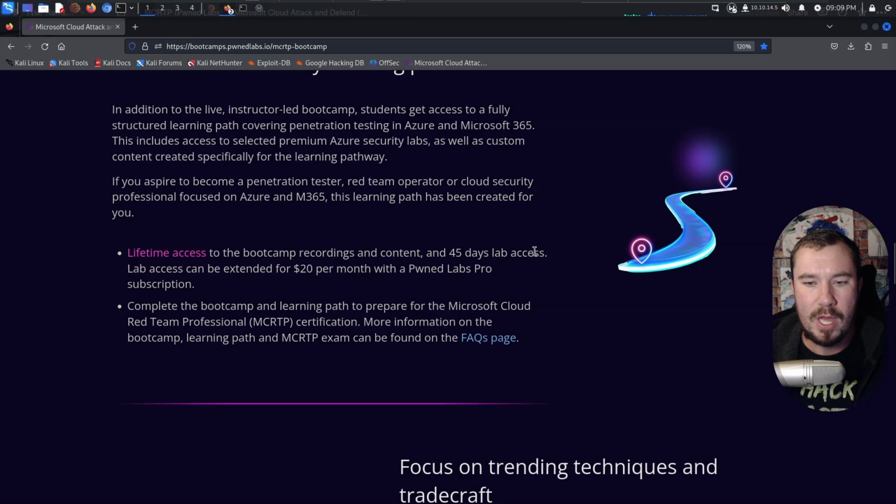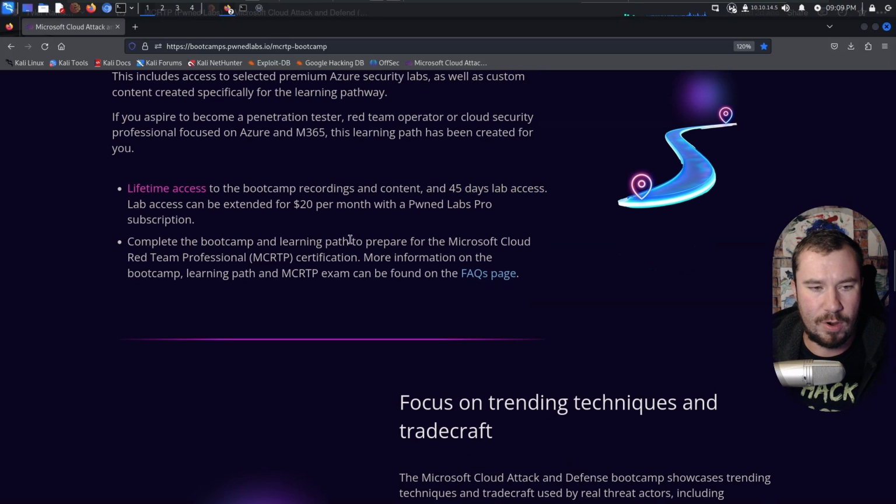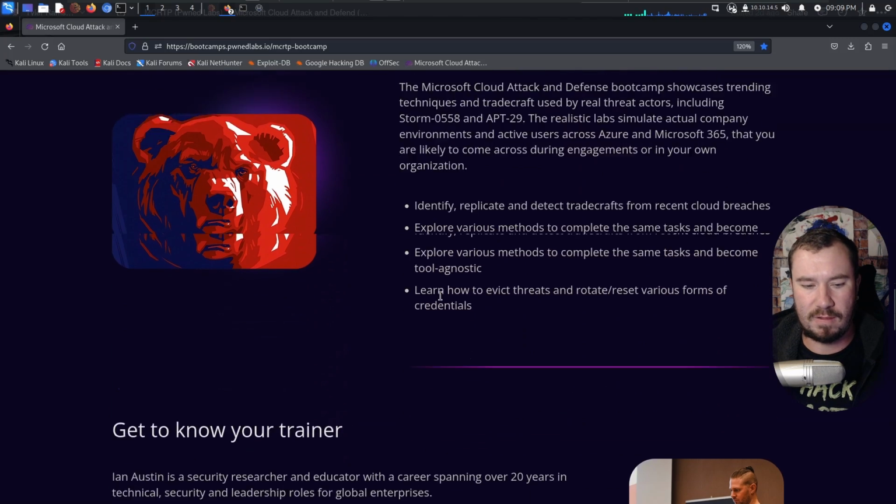You also get 45 days of premium access to the main platform, but you can also get a year's worth of premium access for only $200 for the entire year, which I think is well worth it. Finally, once you complete the boot camp, you are prepared for the Microsoft Cloud Red Team Professional Exam. This is a hands-on exam. You have 24 hours to go through it. Kind of like the OSCP is what it reminds me of, but for Azure. So you have 24 hours to compromise an Azure environment to get a flag and then to submit the flag to show that you know what you are doing when it comes to hacking and pen testing Azure and the Microsoft Cloud.